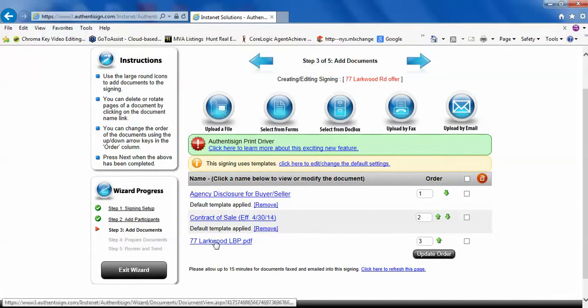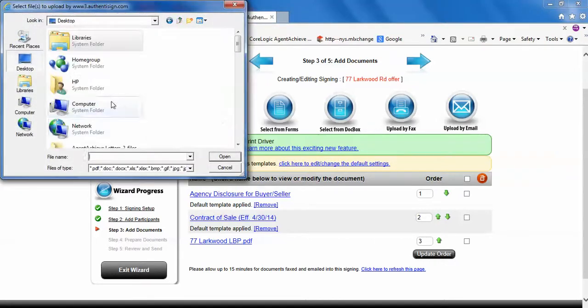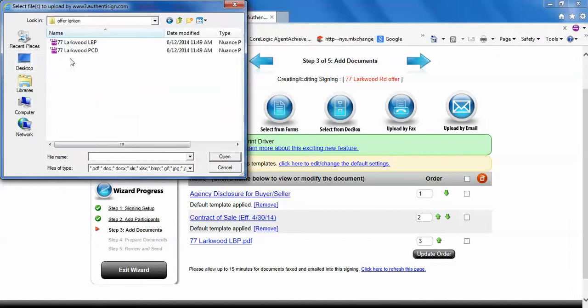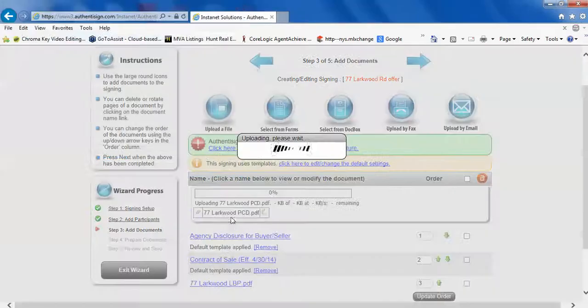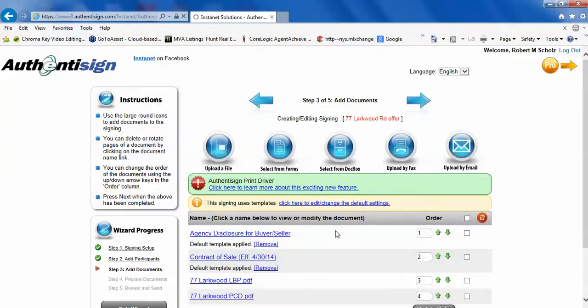Okay, so that first document is on here. I'm going to go back and upload another one, which would be the same thing on the desktop, that file that I made. And I'm going to take the second one, which is the PCDF. The first one was lead-based paint. I'm going to upload that. I'm preparing this signing for the buyer before they make the offer, okay?